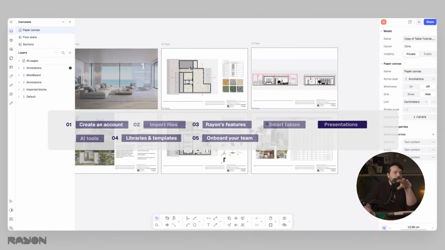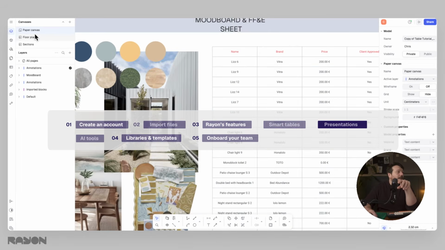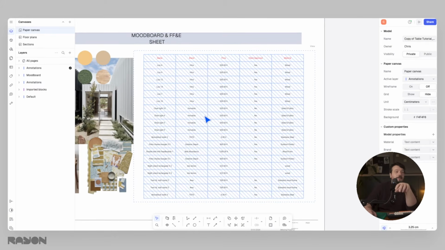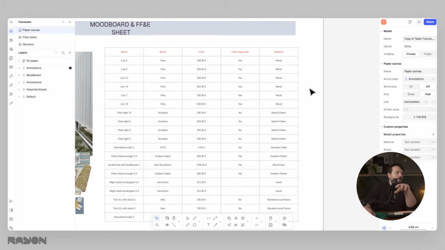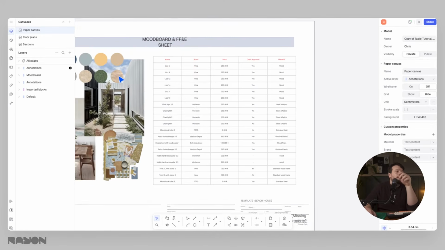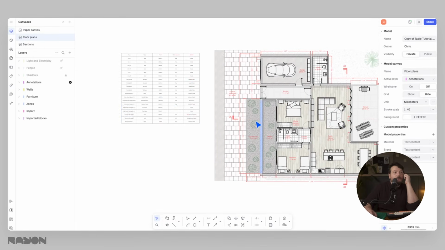So I've just got this project here, which is an apartment renovation. Now, you can see here we have an example FF&E schedule, which lists out all of your furniture, which is obviously pertinent for interior designers. So we have the name of the product, the brand, the price, whether it's been approved by the client, and then the material. Now, the great thing in Rayon is that these all live within our actual blocks.